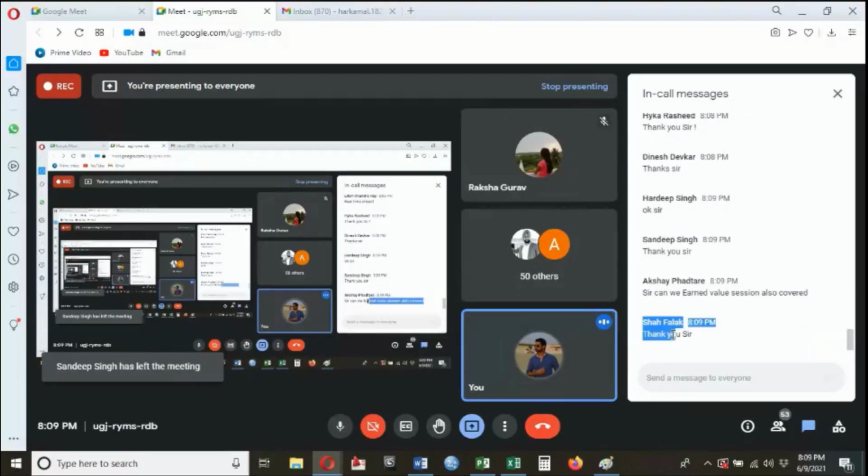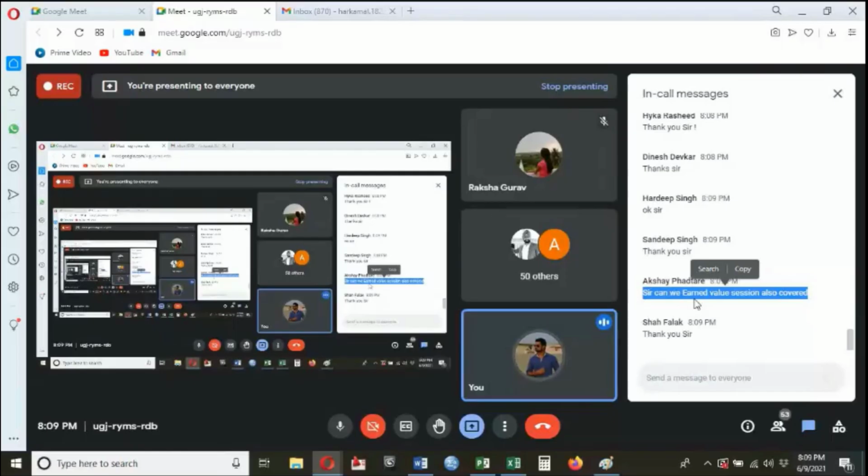Earned value, yes, you can do this also in this software. But before that, everyone should know what earned value means. BCWS, BCWP, ACWP, all these things you should be aware of. Then only can you do earned value in this software. Budget, etc., everything.